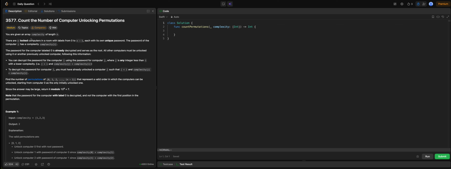So we are given an array of complexity of length n. Technically, we're just given an array that holds all the complexities, and there are n computers in a room. With the same size as the array of complexity, we have n computers in the room, labeled with an index from 0 to n-1, each with its own unique password. The password of the computer at each index has a complexity.